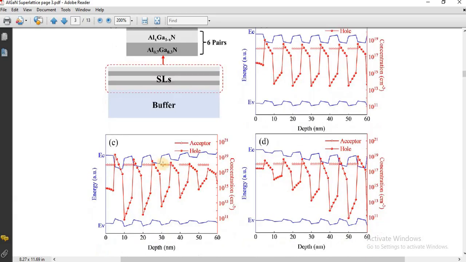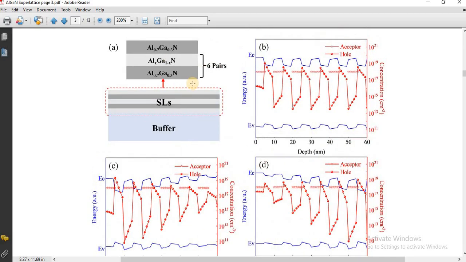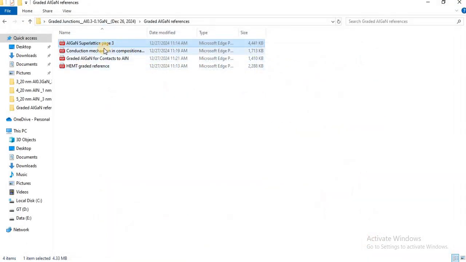But if you focus on figure C, you can see that the band gap of this quantum well gradually increases, moving from left to right. So this is one application where they have used compositional grading of aluminum gallium nitride films in a superlattice.